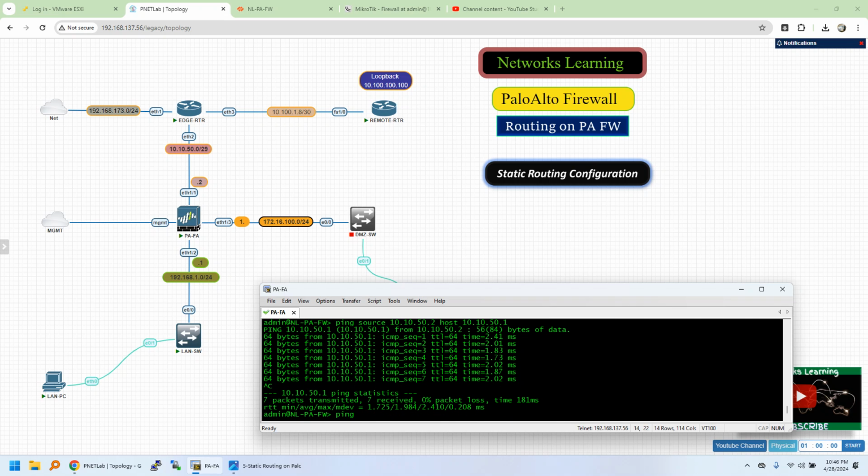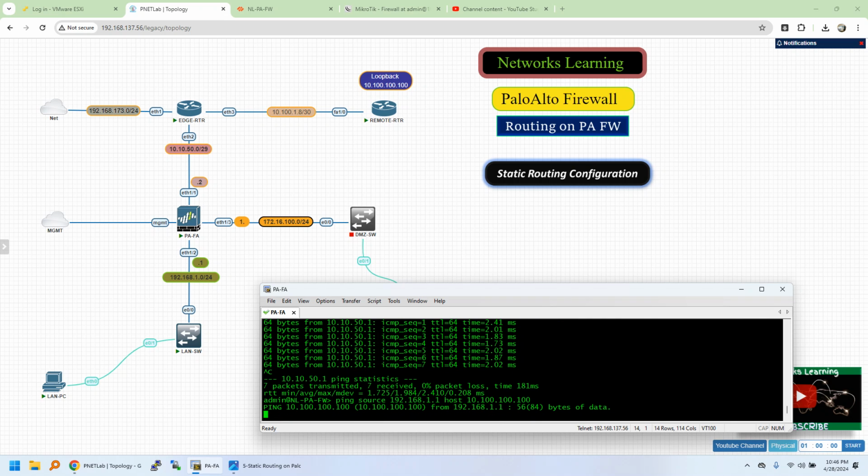But if I want to ping using the same strategy, source 10.10.50.2, or we can use the LAN address 192.168.1.1 to the host 10.100.100. It's not successful, you can see, because the routing is not there.